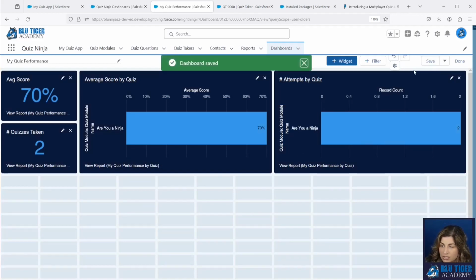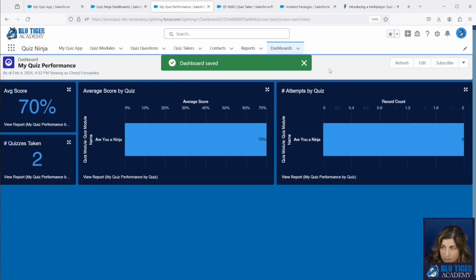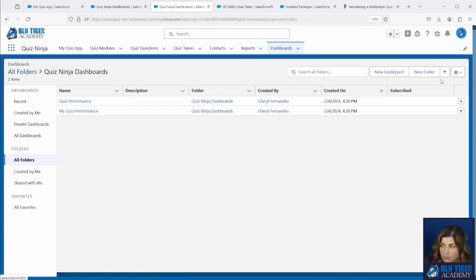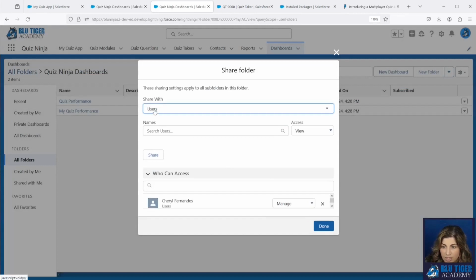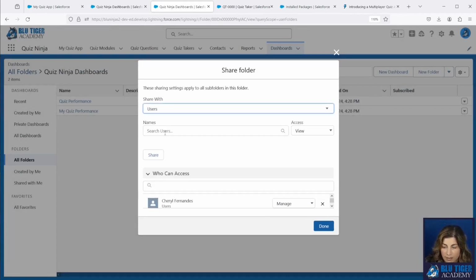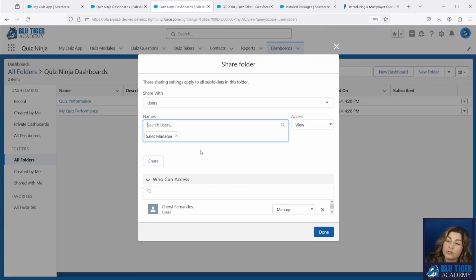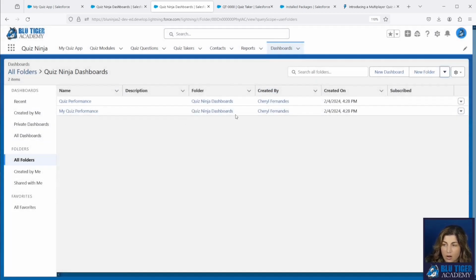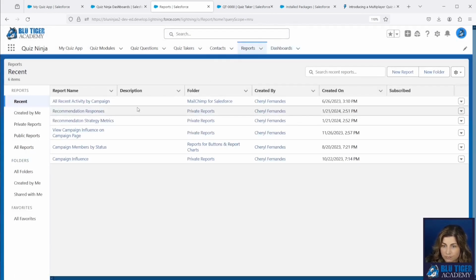So you'll want to change this to make it a dynamic dashboard. And then you'll also need to share this folder with the users that need to view it. So you'll come here and you'll click share, and hopefully you have a public group or you can use your roles to share with. I'm going to use users right here. I'll click share.